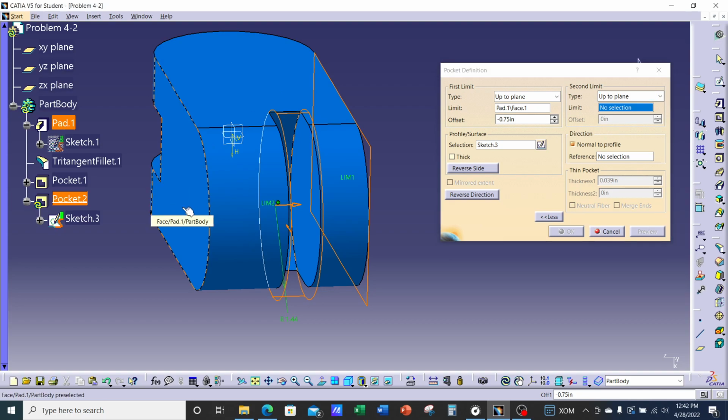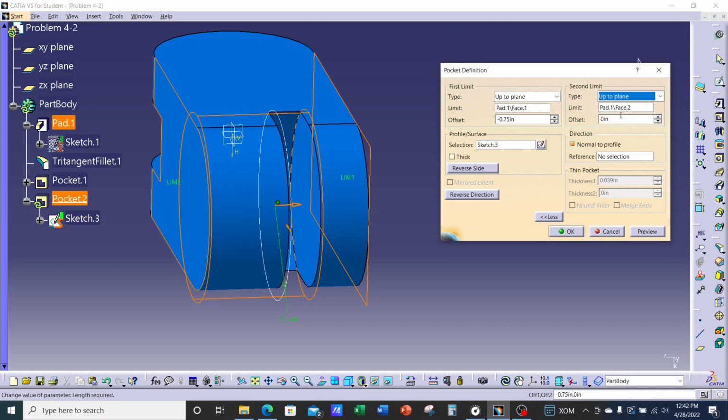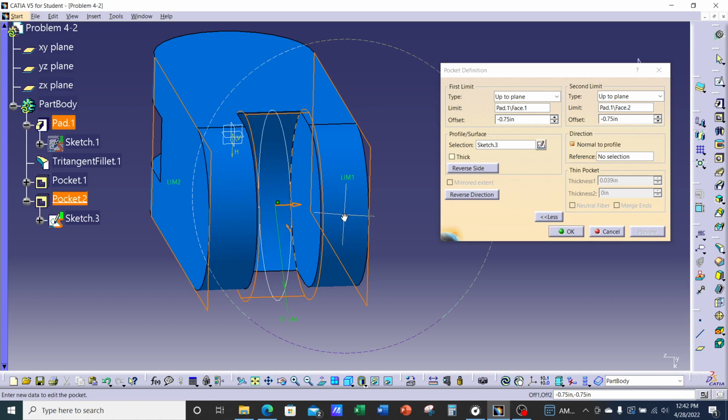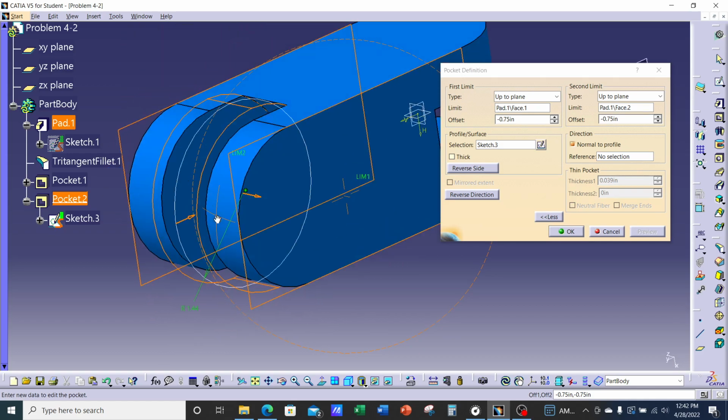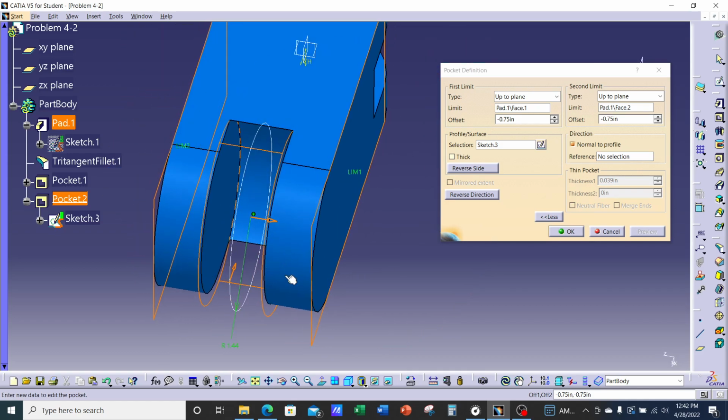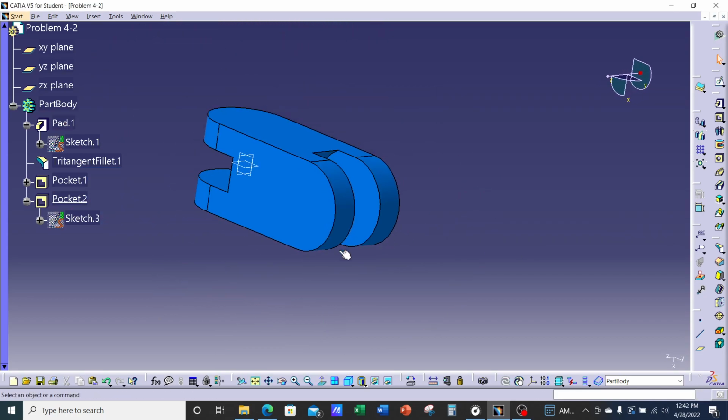This side. And we're going to do the minus 0.75 setback or offset. So minus 0.75 inches and preview. And there we have it. So there's another way of creating that pocket. And okay, and there it is. We have our pockets.